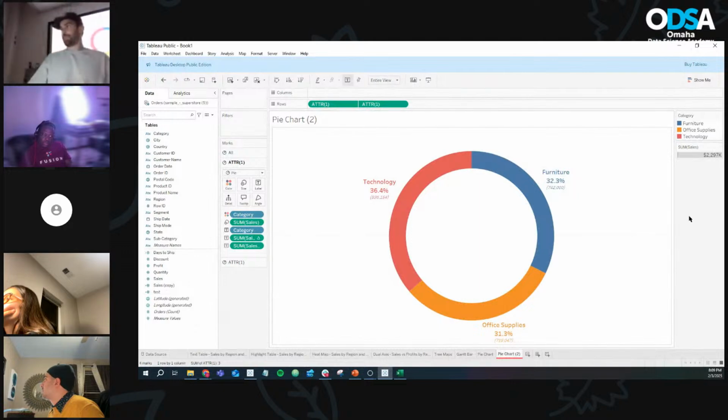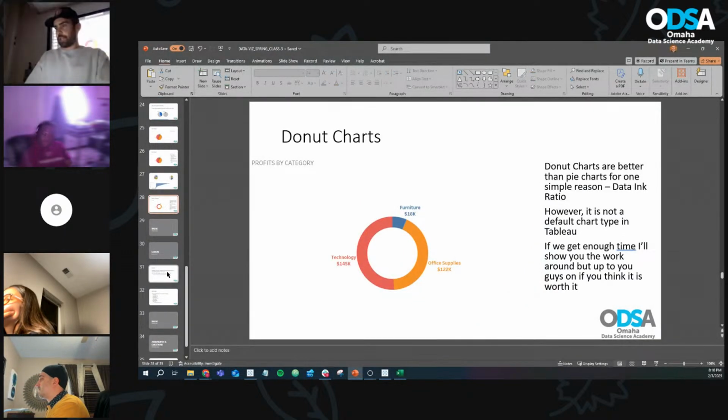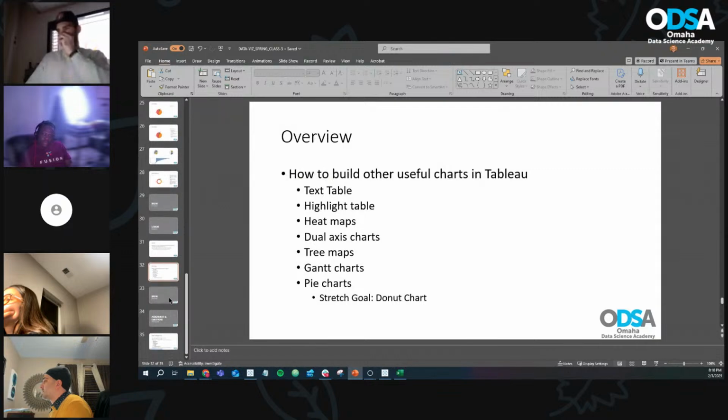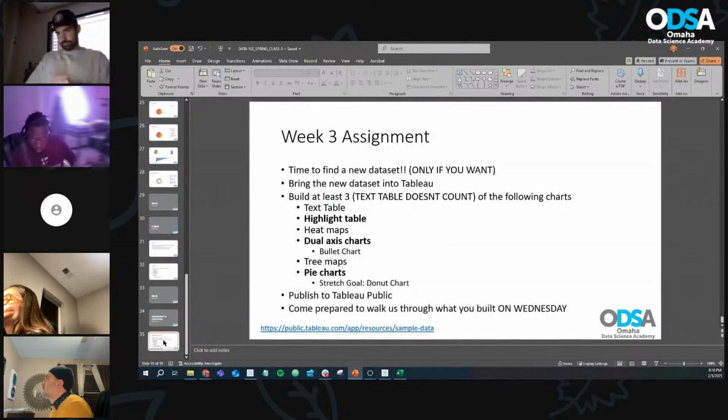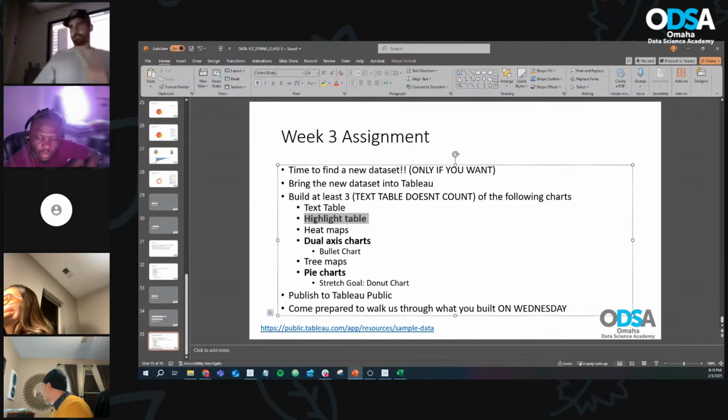Okay. Any questions on donut charts? Cool. For homework, and like I said, I do have to dip out. Feel free to stick around though. Build at least 3 of the charts that we covered. I don't know why these are bold. You can build whichever ones you want.